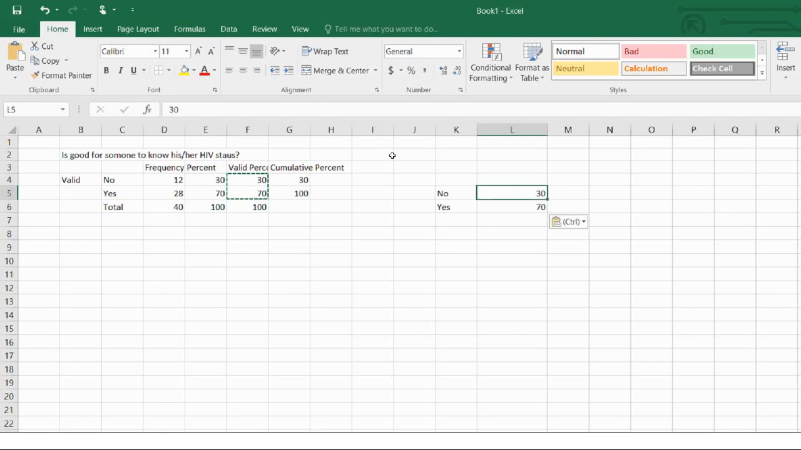So here is a catch. Every time when you're producing a pie chart, you can only use percentages. You can't use frequency numbers. So I'll put there that this is a percentage. I'll also add a percentage there. I want to produce a pie chart.